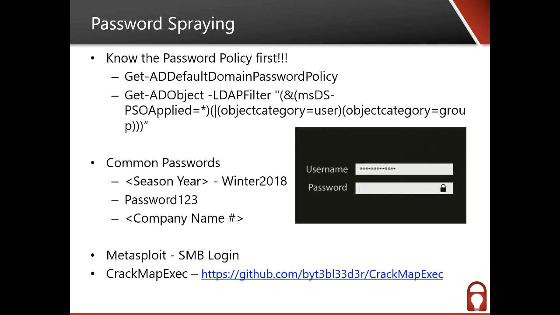However, now there are fine-grained password policies. This is where it gets a little bit more tricky. Unless you are a domain admin, you cannot see what fine-grained password policies exist in a domain or what their settings are. Okay? But you can see if anybody has a fine-grained password policy assigned to them, linked to them. And that's what that second query is.